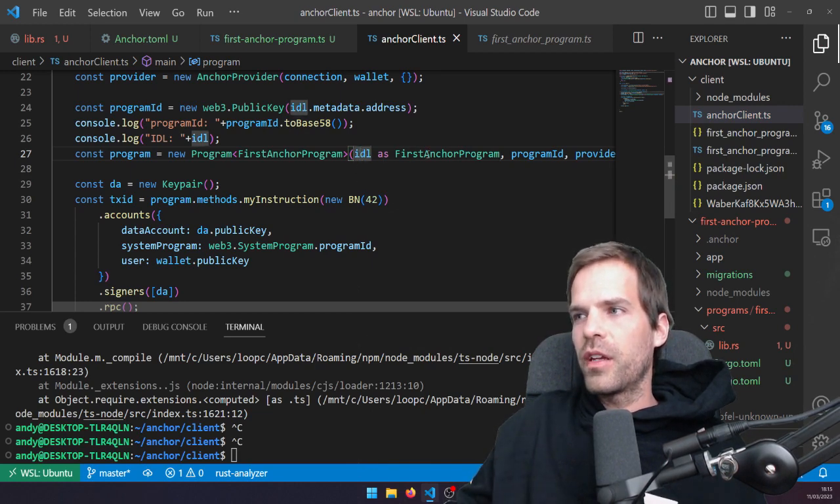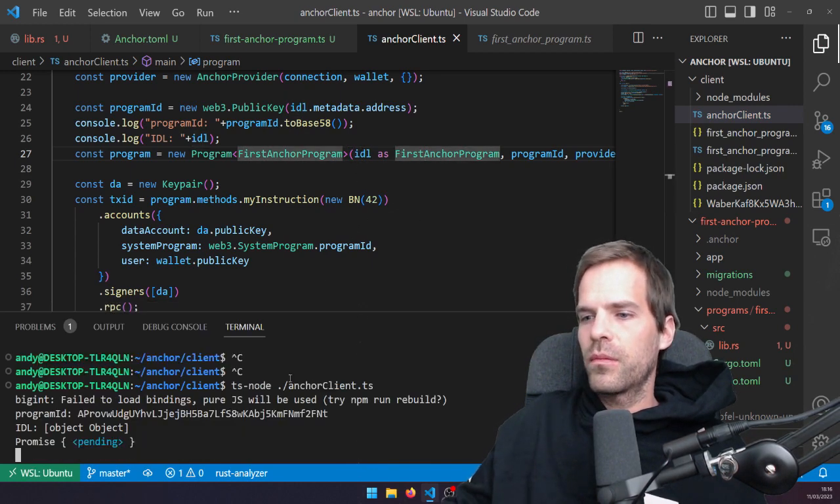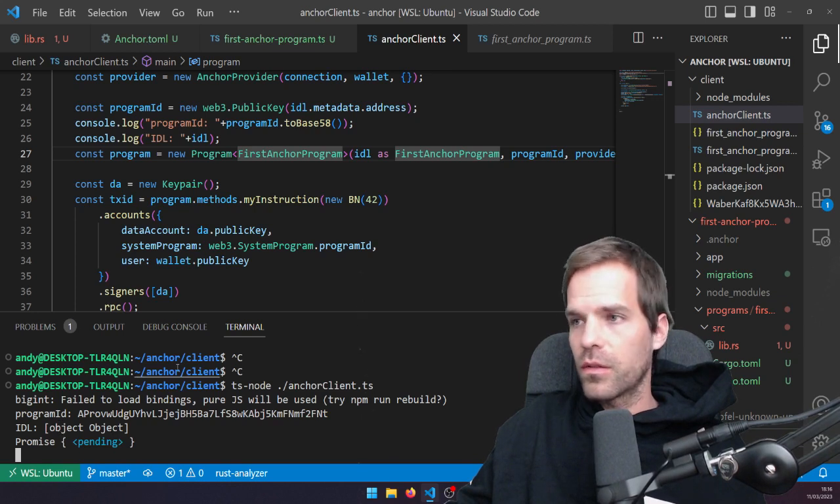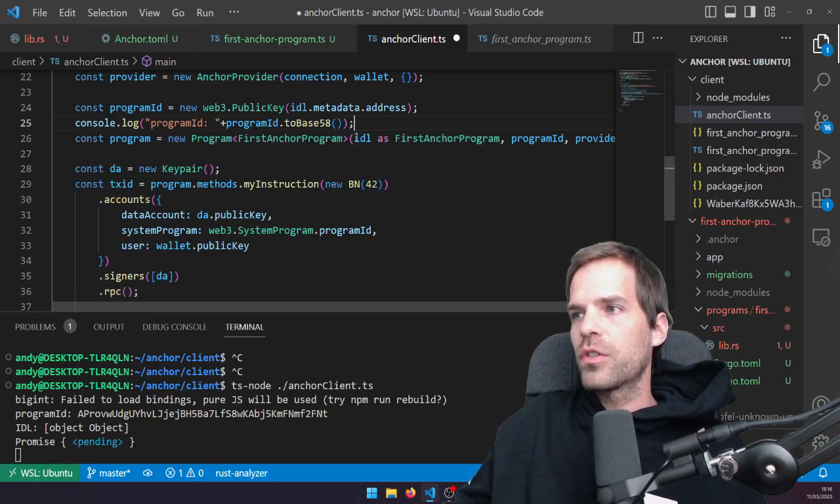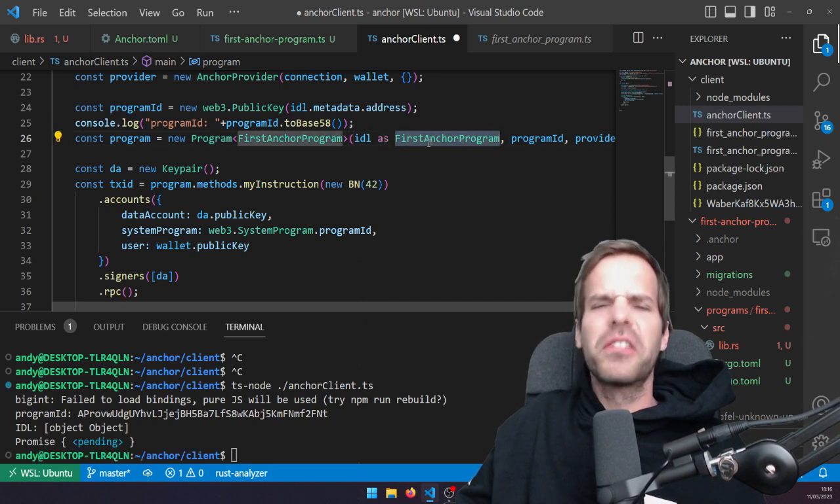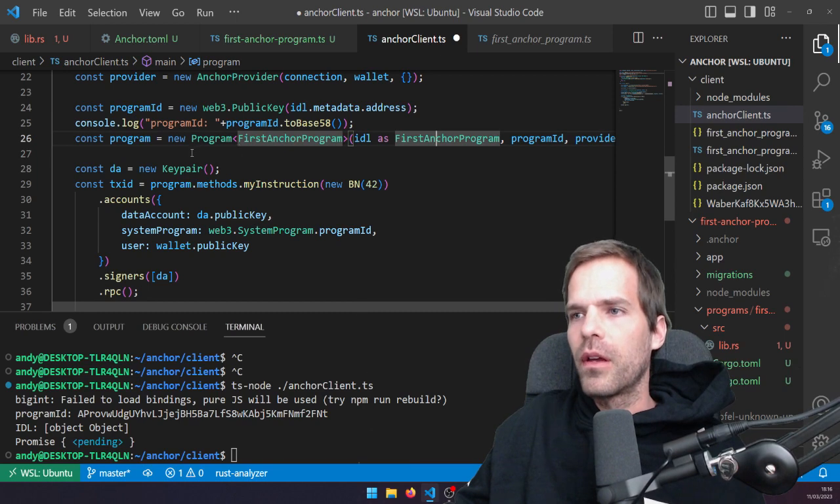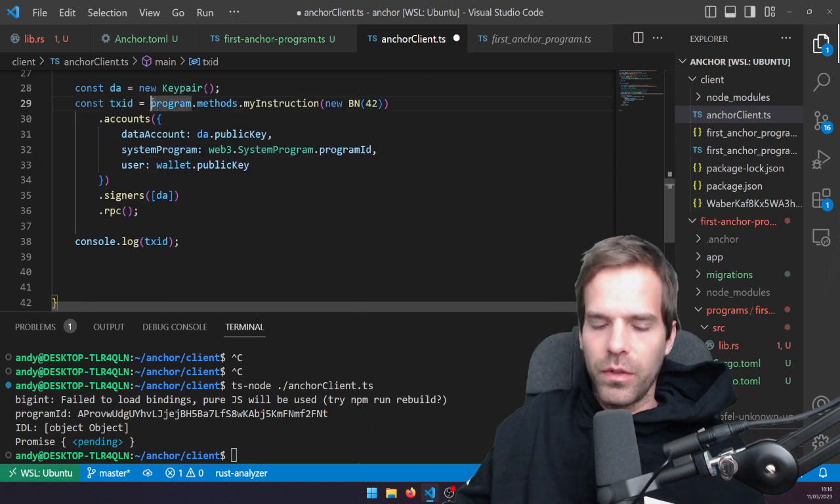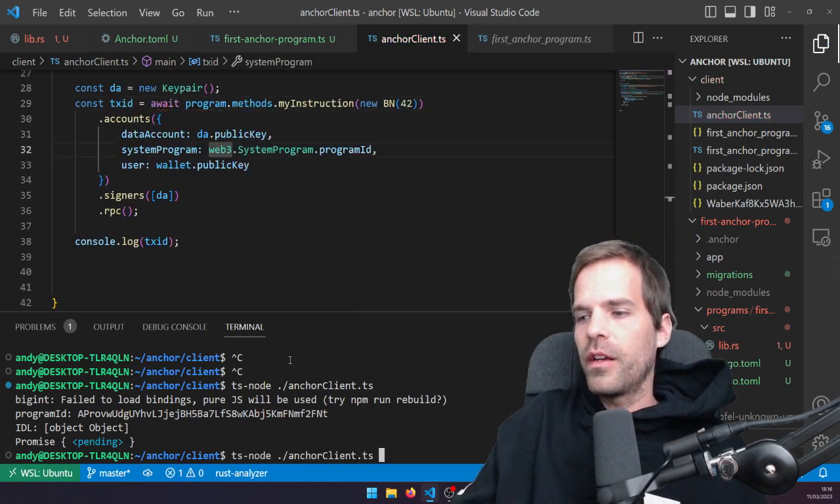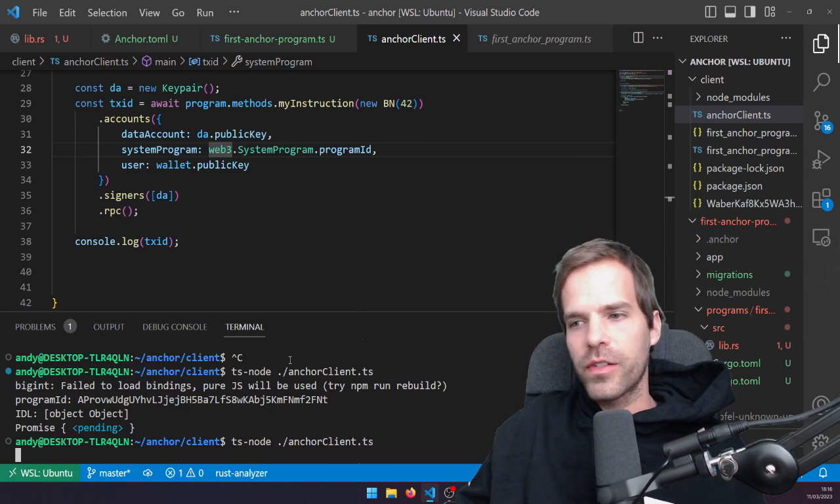Can I just load the IDL as a first anchor program? Oh, yeah. That seems to work. Cool. So I just use the actual IDL and just say, this is a first anchor program. Trust me. It's of this type. And obviously, I forgot to await this thing here. And if I do it now, I should get a transaction signature back.